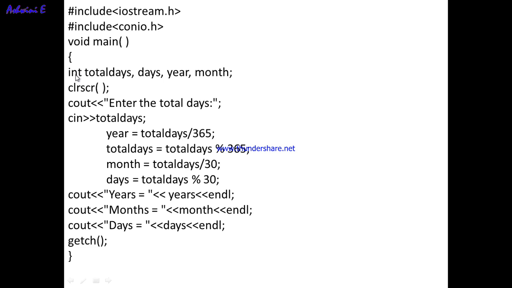You are going to declare integer variables: total number of days, year, month and days. These are the 4 variables that are required in your program. Next, clrscr will clear the output screen. So in the question they have told you that you are going to input the total number of days. That is done by these two lines. So cout, enter the total number of days, cin, total days. So cin takes the input from the input device, your keyboard. So you are going to give the total days in your program.